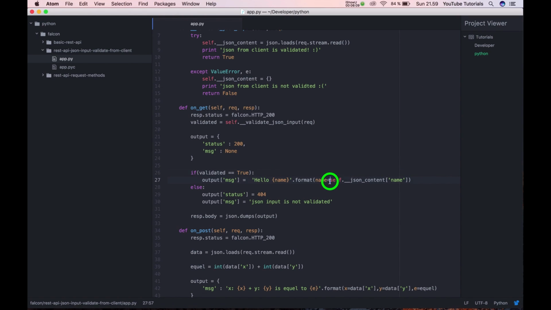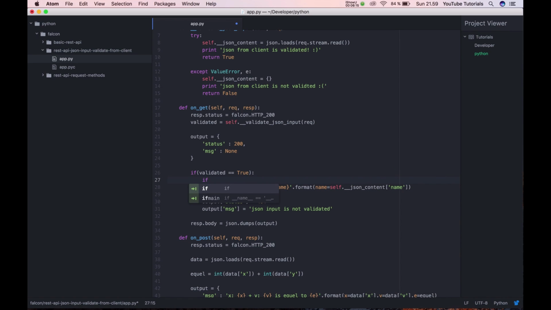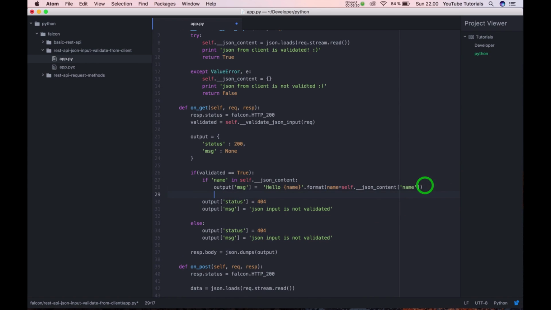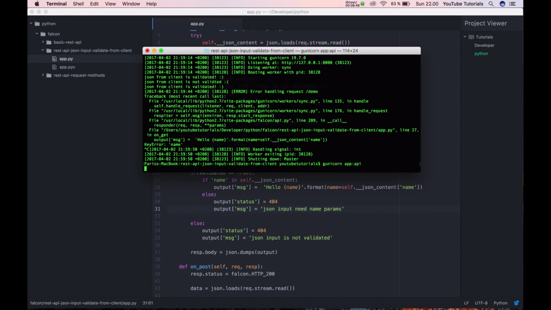To prevent this issue, we simply can do it this way. If name in our JSON object is true, then we expect everything is okay. Else we can return this one. Let's say the status is JSON input needs name params, and start the application again.